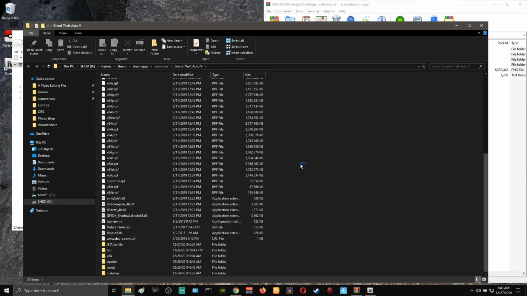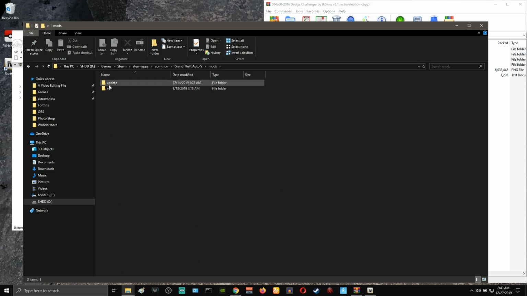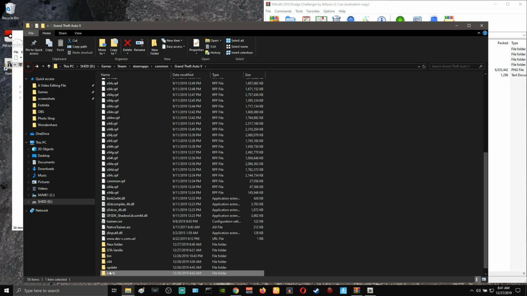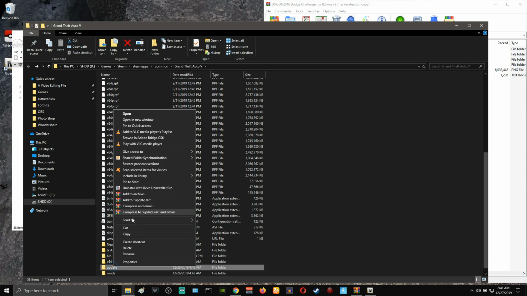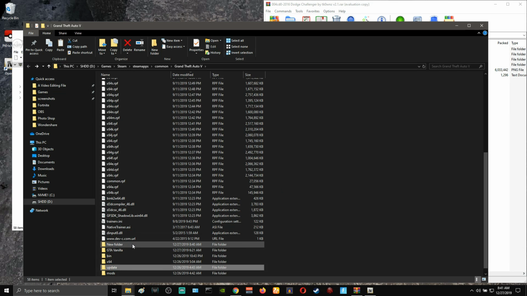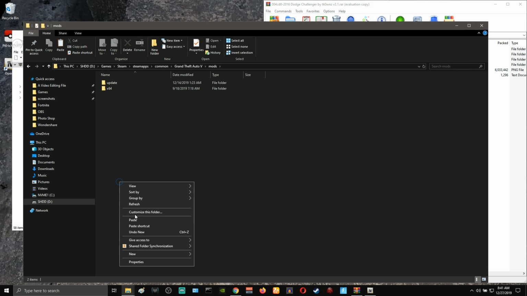You're gonna create a folder by clicking new folder, and you're gonna name it mods. I already named it mods, and I've added the thing inside of it already. So once you've named the folder mods, you're gonna copy your update file. Now this is going to prevent you from having to download the entire game again. So you're gonna copy the update file, go here and paste it.